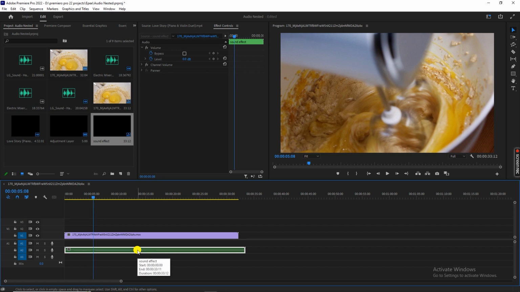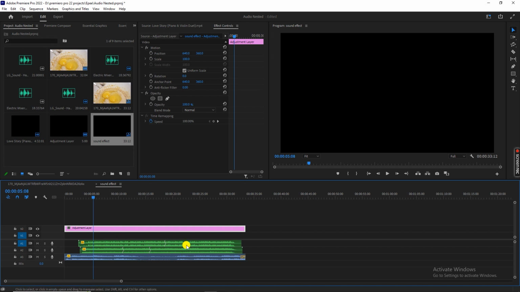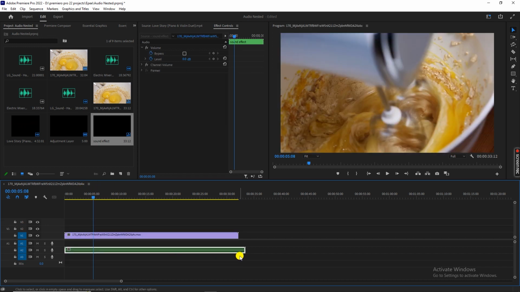As well, I can adjust it. If I double click on it, it takes me to this area where I can see each of the audio I have: the music, the background music, the sound effects, the mixer, and the adjustment layer. So I can decide to adjust the audio here if I want to. Once I'm done with that, I can close it and go back to the main sequence. So it's no more than this.